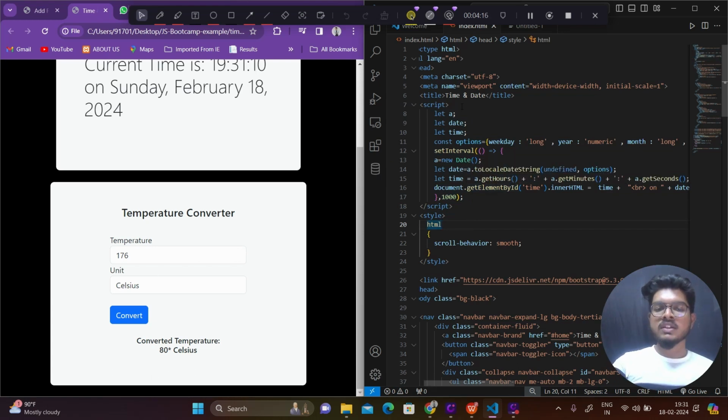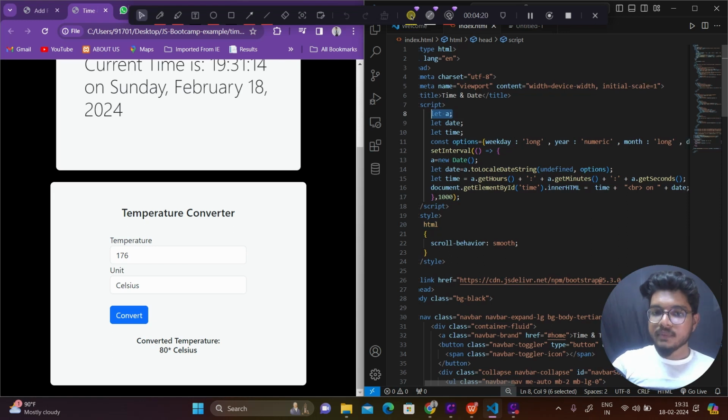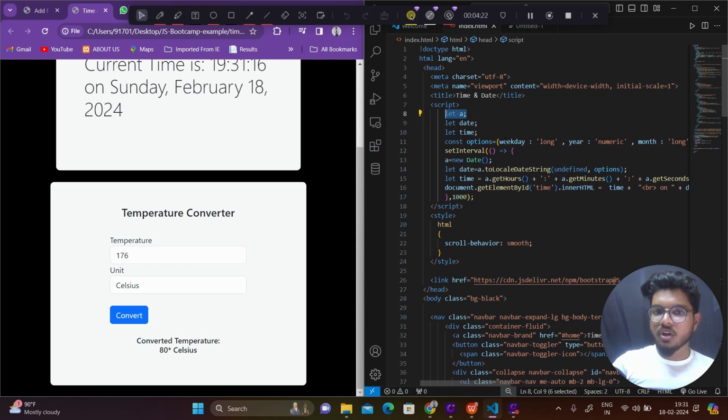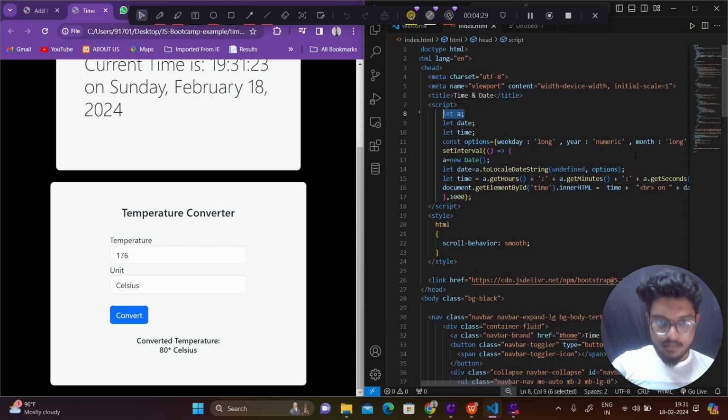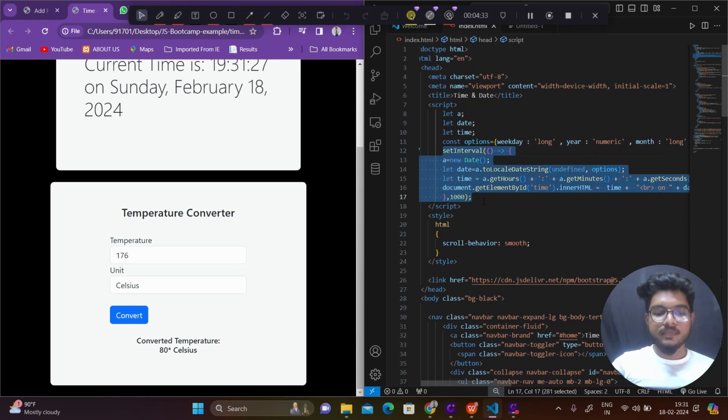How this works is, first of all, let A, we are taking one variable, date and time. After this, first forget about these options. Options is nothing but an object with weekday, long, numeric, and all of this stuff. But the main focus is here. We are creating one time interval. You can see here, I'll copy this and paste it in a new page.